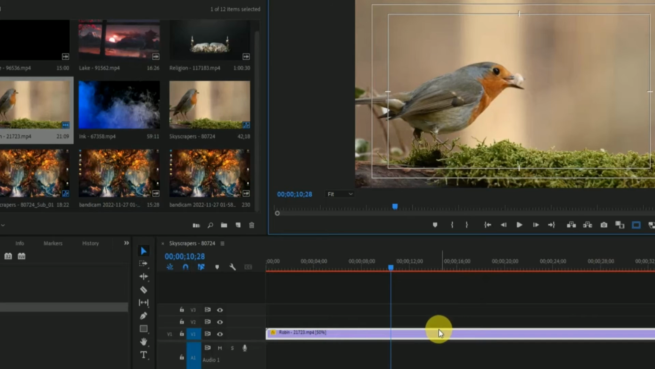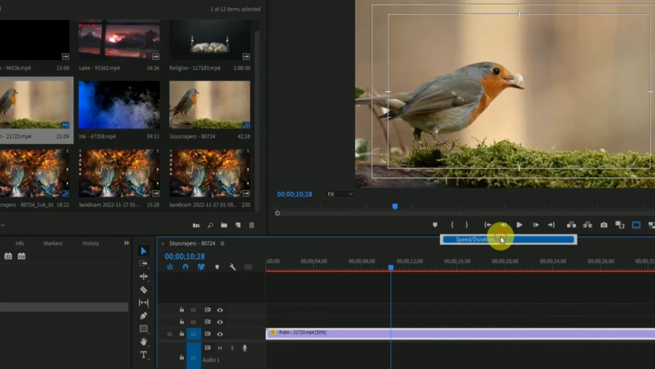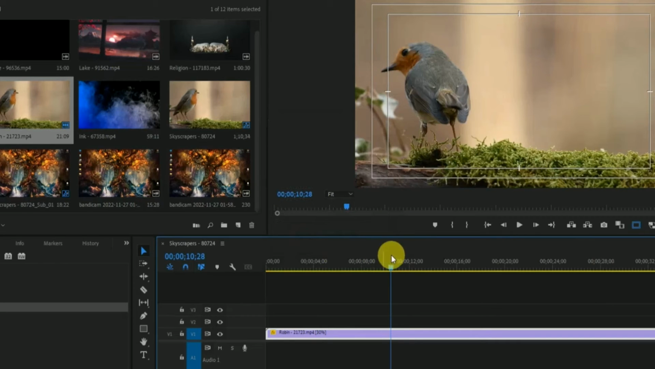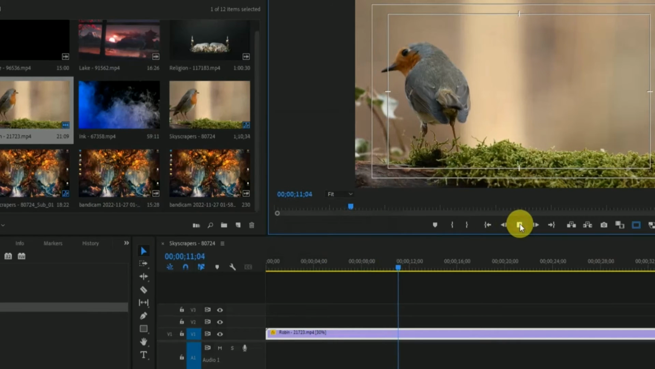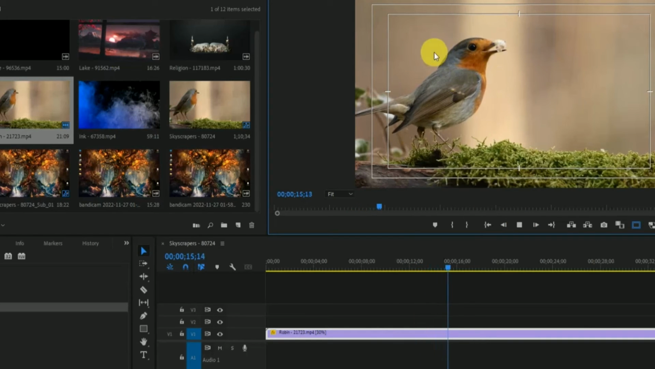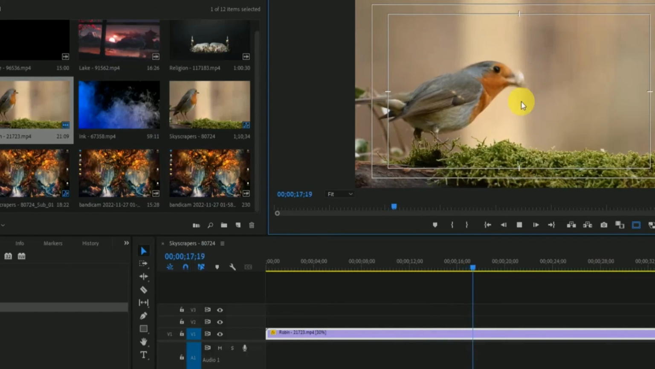So again, right click on the footage, speed duration, let's go with 30, then OK. And now if I play this clip, you can see it is much choppier than the usual.